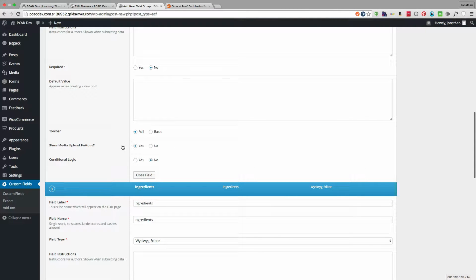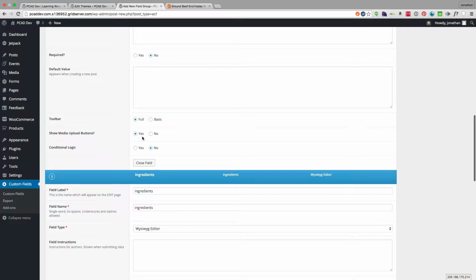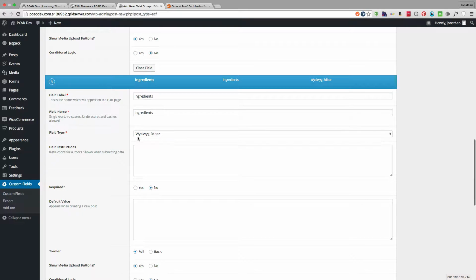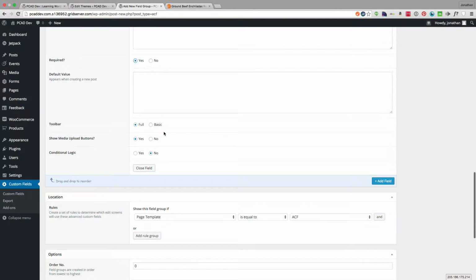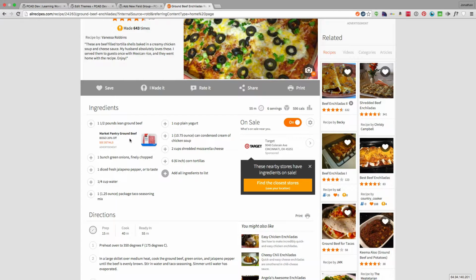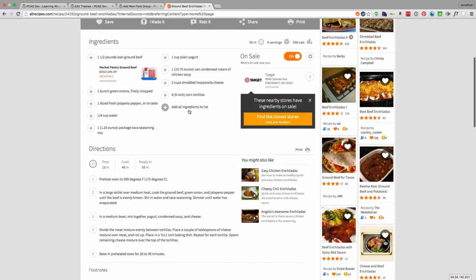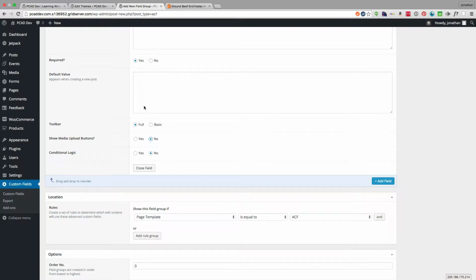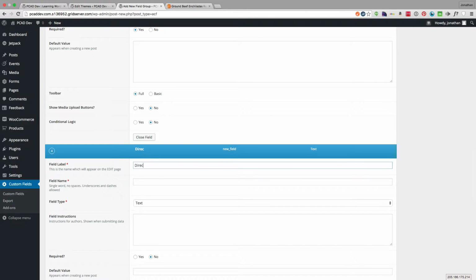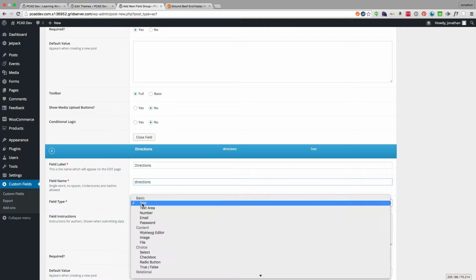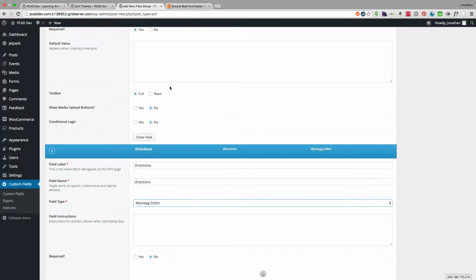I'm going to allow them to upload an image, so we can leave the media buttons on. Ingredients, that'll be a WYSIWYG as well. You do want to require ingredients. And we don't want any images in the ingredients, okay? So let's look here. Ingredients, and then directions. So let's add another field here for directions. And that's going to be a WYSIWYG as well.